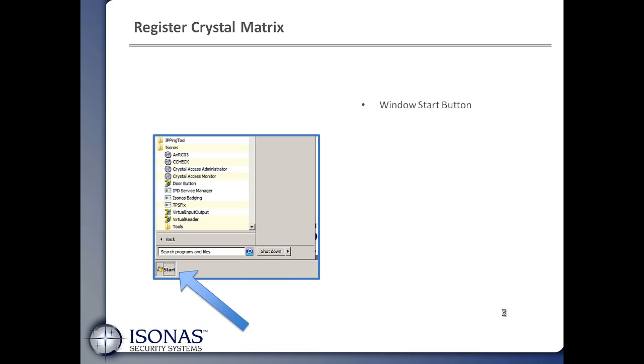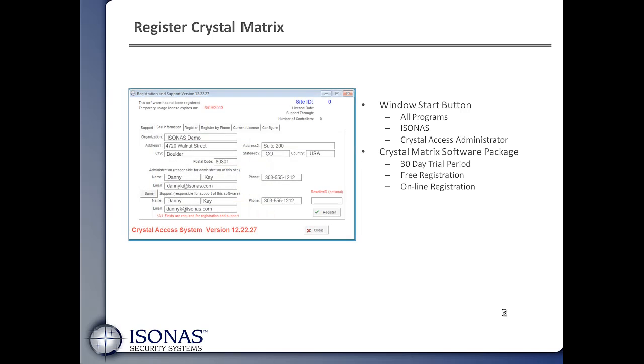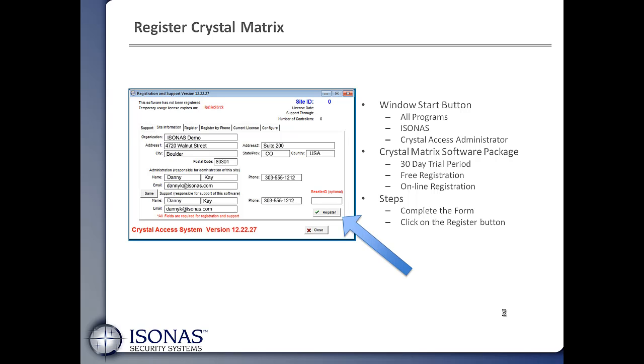Now that the software is installed, you can start the application. From the Windows Start button, select All Programs. Navigate to ISONAS. Double-click on the Crystal Access Administrator. The software registration window appears. You can run the software for 30 days without registering, but the registration is online and free. Registering now assures you won't forget 30 days from now, and also simplifies the future logon process. So go ahead and fill in the form with your information, then click on the registration button.